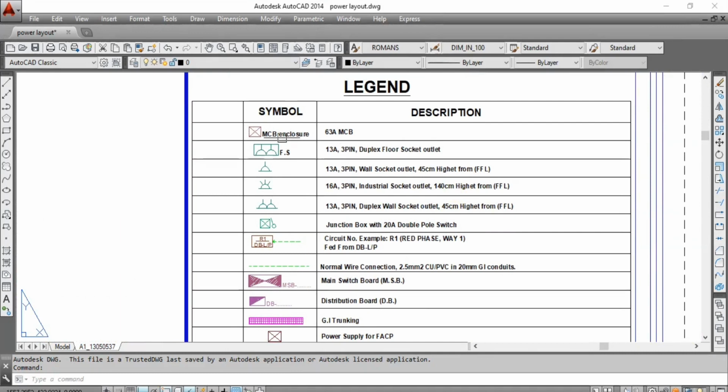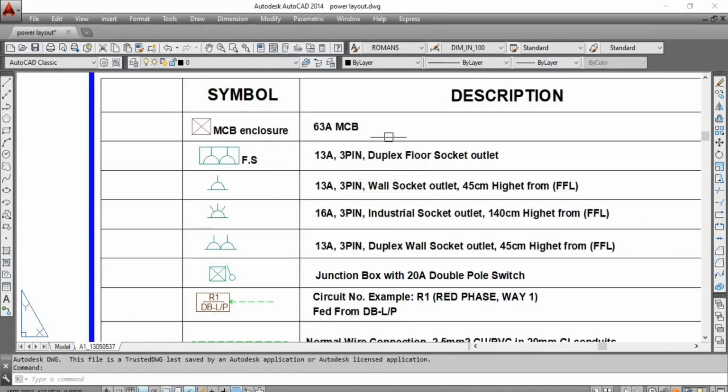First, we have MCB enclosure. It is a box used to put a breaker or several breakers inside it. Since you can't fix an MCB to the wall directly, instead you can fix an enclosure and put an MCB inside it.